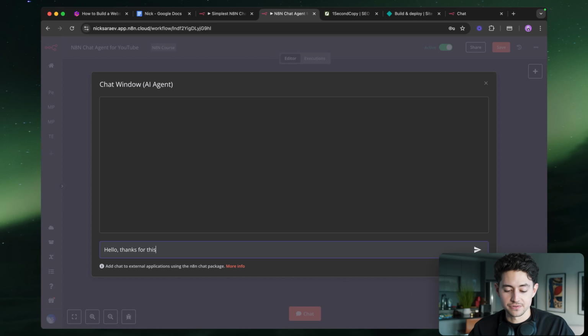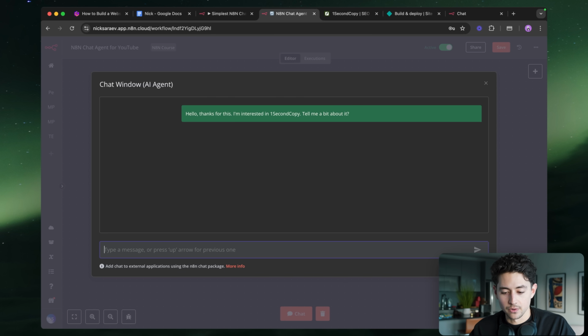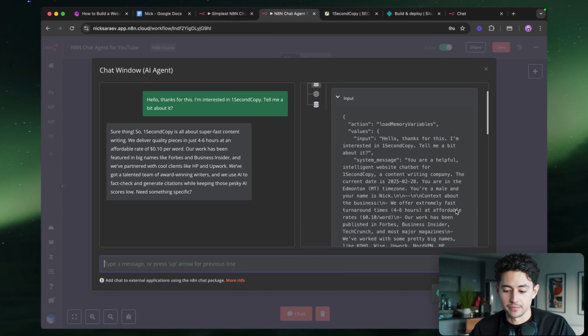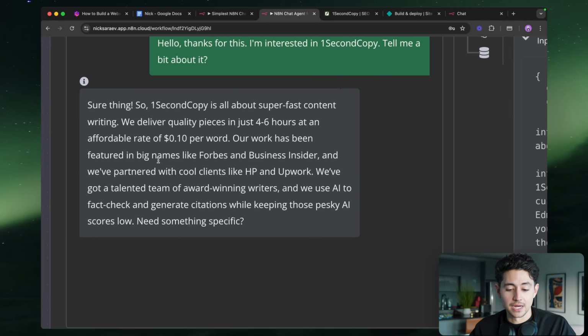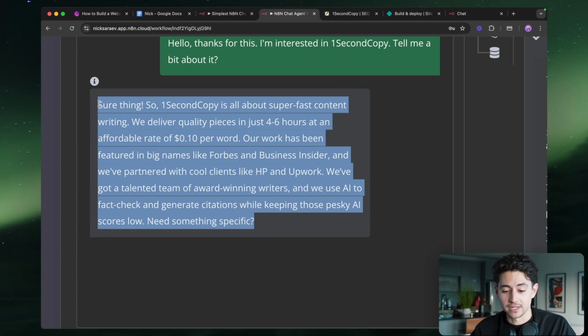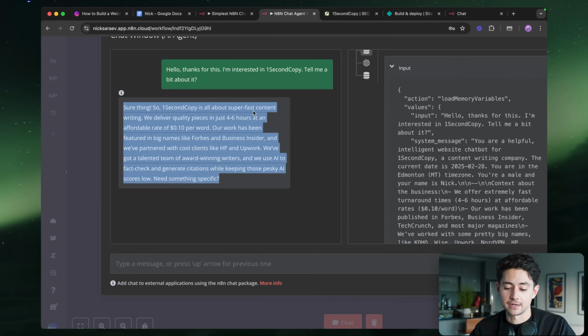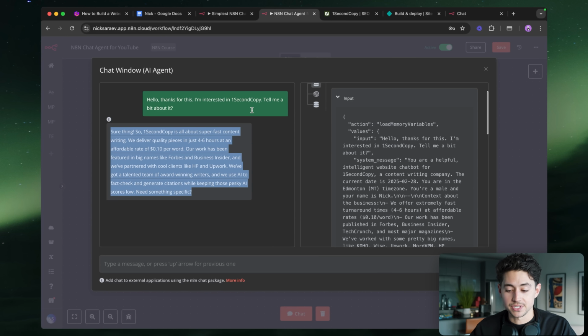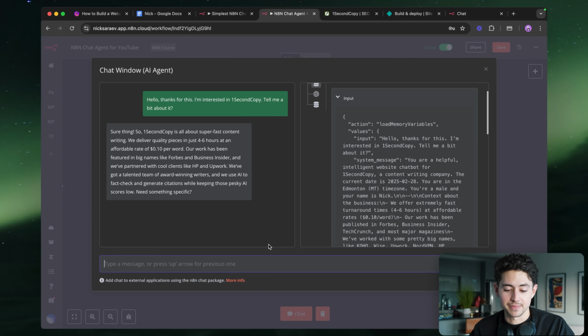Hello, thanks for this. I'm interested in 1 second copy. Tell me a bit about it. It's now going to be pulling in data from the context. Because it's pulling in data from the context, aka the training, the samples that we provided directly in the prompt, it's going to operate very quickly. Now, in my case, it's just pulling data directly from there and just listing them line item by line item. You can have it respond to these sorts of queries in a specific way if you want. The context window is big enough that you can write whatever the hell in that system message.